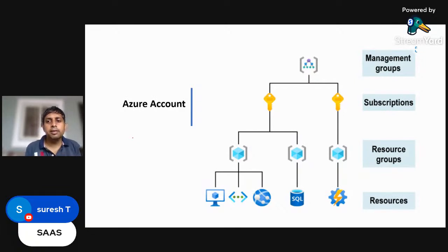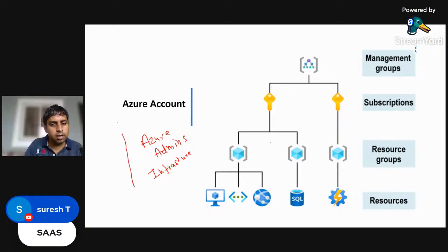Now the question is, if there are so many levels in the hierarchy, who manages this? Generally, managing this hierarchy is the work of Azure admins, the Azure administrators or Azure infrastructure people. If you are a data engineer or a data scientist, then generally you don't care about it that much, because you might only be the user, not the one managing this. Management is done by the Azure administrator or Azure infrastructure person.